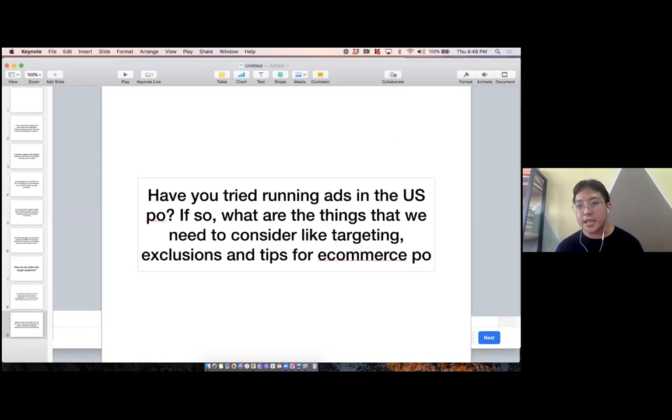Okay, so first thing I'd say is that in general, hindi naman mag-iiba yung strategy just because sa US siya. Diba? Whatever is working here would work there as well, and vice versa. But one thing I would tell you about running ads in the US is that it's going to be more expensive than here in the Philippines.